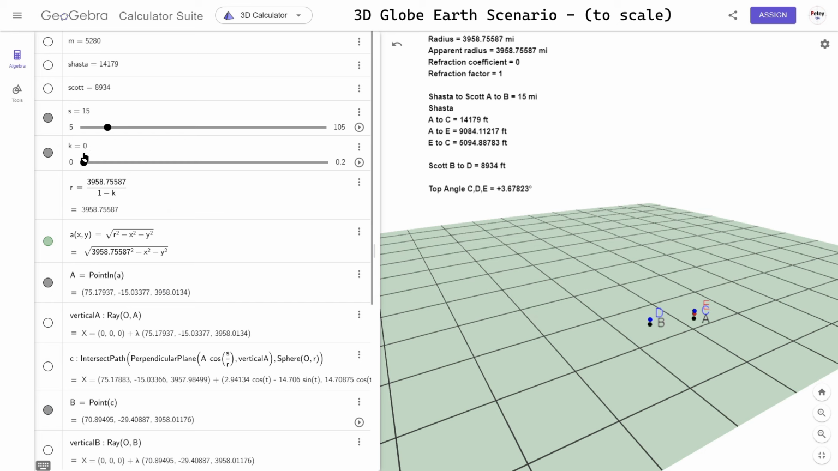Okay, so which scenario do you think was the easiest? The flat scenario or the globe one? Well, let's have a look at these values. This looks correct for Mount Shasta. This looks correct for Mount Scott. Currently, we're at 15 miles between the mountains. That's correct. And we currently have a top angle of just over 3.5 degrees from Mount Scott to Mount Shasta.